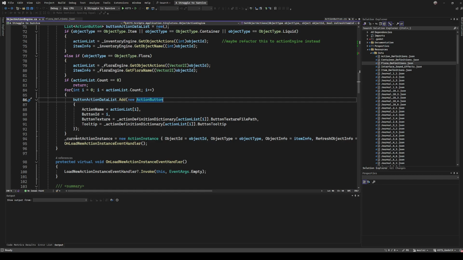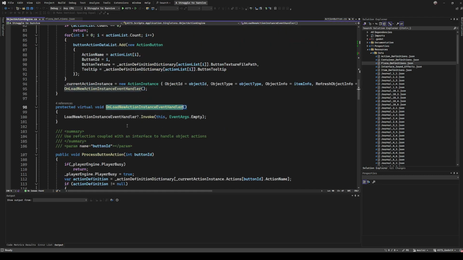And this is just below it here, the onLoadNewActionInstance event handler. So in the event handler, we're going to invoke, what we're doing is invoking this event to say, hey, we have a new current action instance. We have something that needs to be updated in the UI. And of course, the UI is subscribed to the load new action instance event handler.